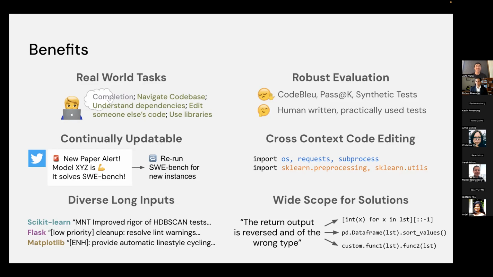Editing someone else's code, as we probably know from our own stories, is usually a lot harder than writing our own from the ground up. And then using libraries and using imports, these are just several of the challenges.